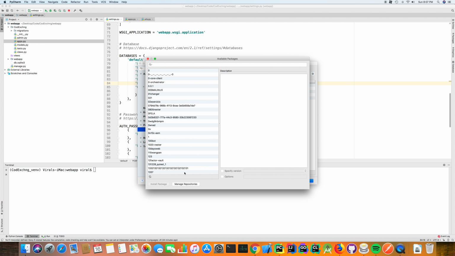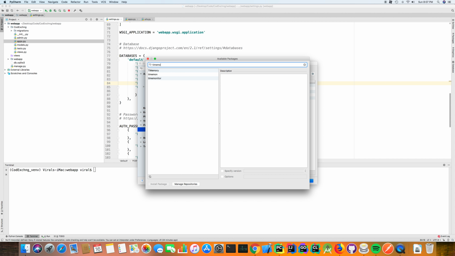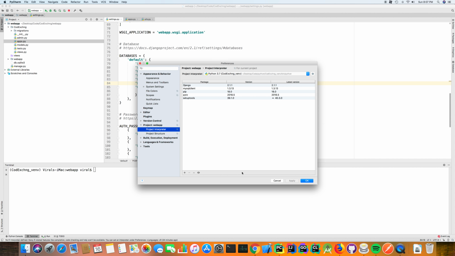But if you want to install something, let me go ahead and try React. Do we have something? Yes, there are some packages for React. See, you can go ahead and install them. There's a time monitor. I'm not going to install it anyway, but it's just a search tool. You can use this tool provided by PyCharm to search and install packages here.